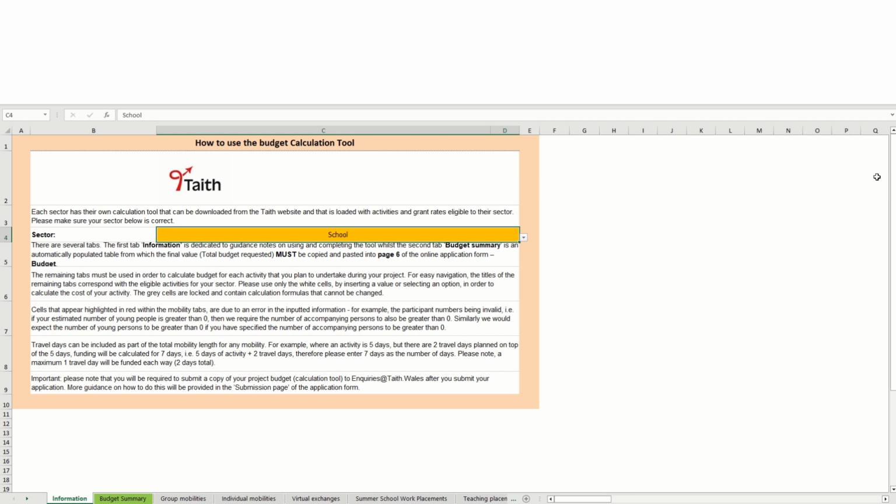It provides a clear budget summary based on the information that's been entered, and it allows applicants, the TIFE Executive Board and independent grant assessors to review the viability of proposed activities. As part of this session, we'll run through a few examples of common scenarios and mobility types that applicants may need to enter on the tool. But before we do that, just a few important points to note.